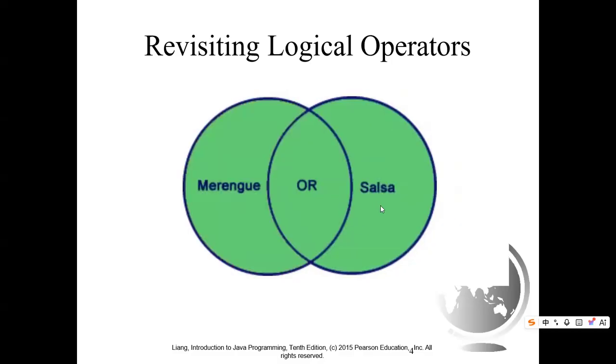And if you are using the OR operator, for example, if you are looking for the merengue, and also it's supposed to be a salsa. If you are using the OR, that means as long as one of the criteria is met, it can be your result, right? So the whole thing, even though the two circles overlap together, the whole thing can be your answer. That is the logical operator OR.